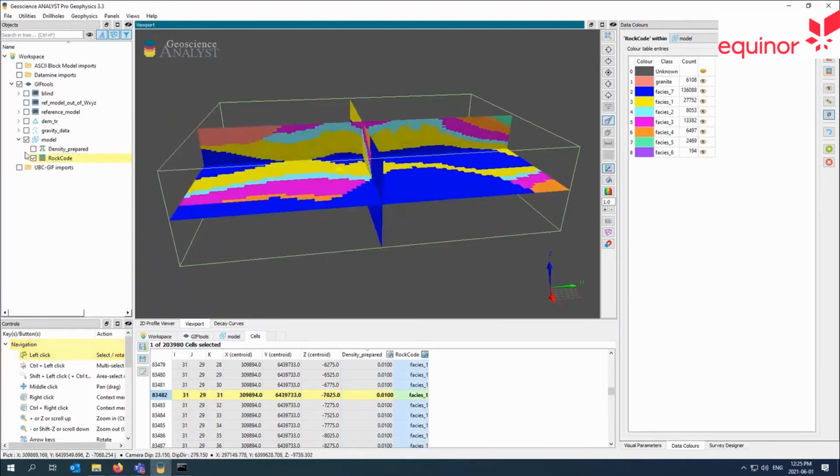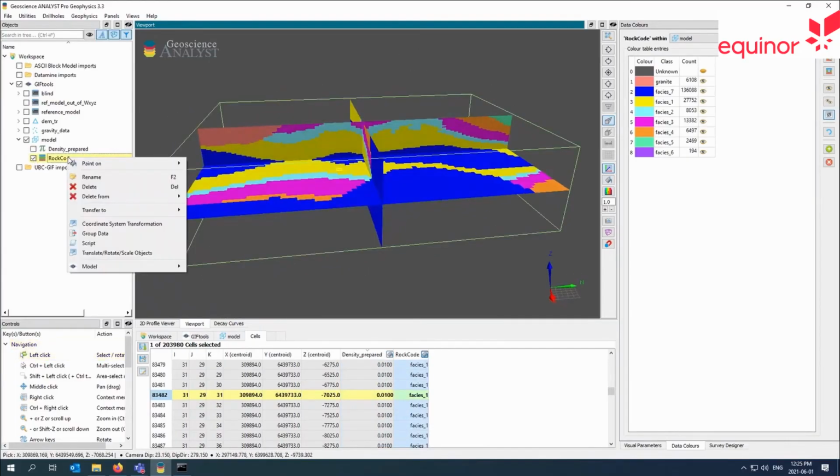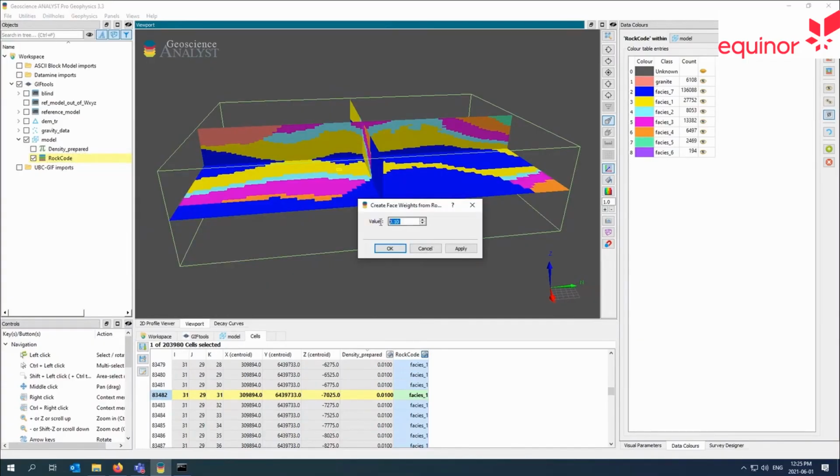To do that, I will select the rock code. I'll build a constraint and go to face weights. And here I'm going to do it between the units. So I can take out the reference model, and rather than that, I can say anywhere where the inversion crosses a geologic boundary, I can either say make sure those two cells are similar or allow a sharp contrast. And by allowing a sharp contrast, I would put something less than 1, which is what I'll do here.